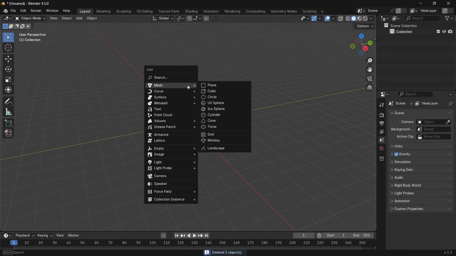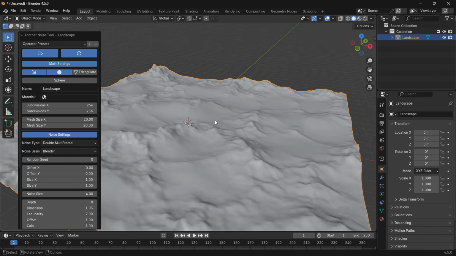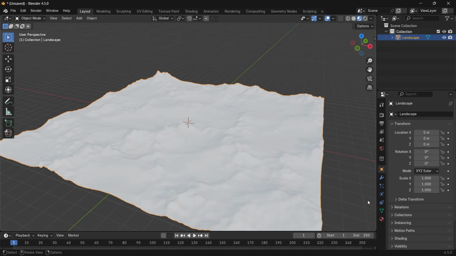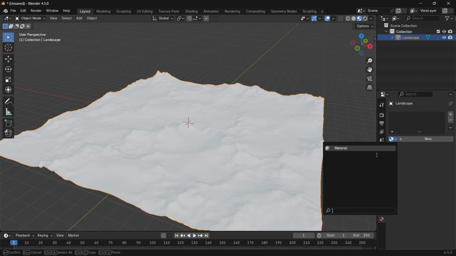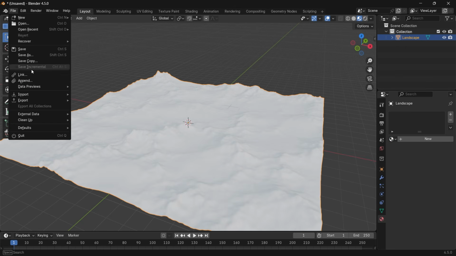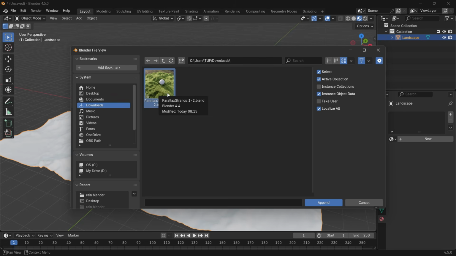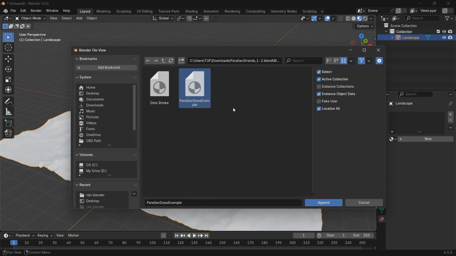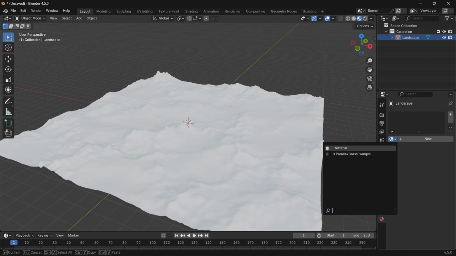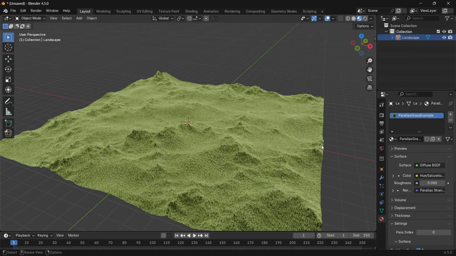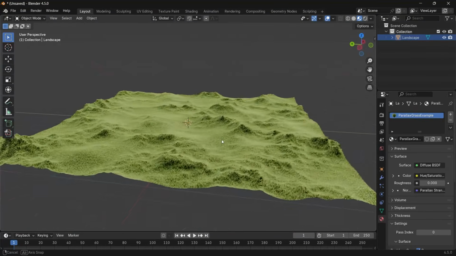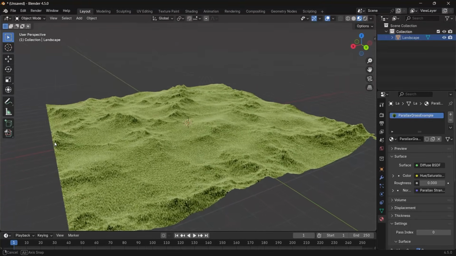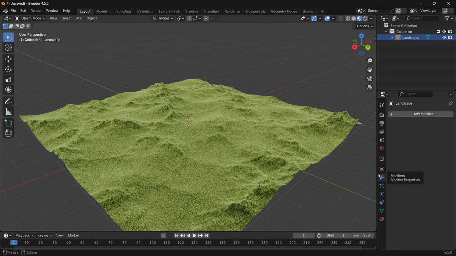So whatever you have for grass, say like this terrain, which has no materials, I can go to File, Append, choose the Blender file we downloaded, then in the material, pick the one named Parallax Grass, and you will have it in your scene. So just pick it, change the scale to fit the size you're working on. And here you have it. No extra geometry, no systems, and it can be cast on a simple plane if you want it on a background far from the camera.